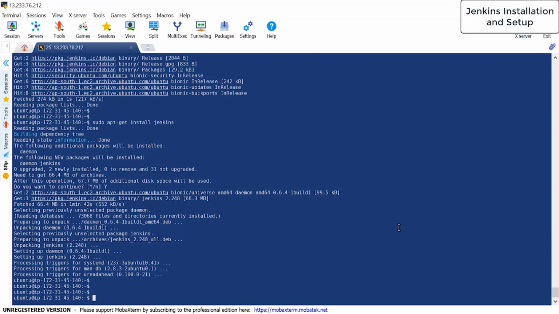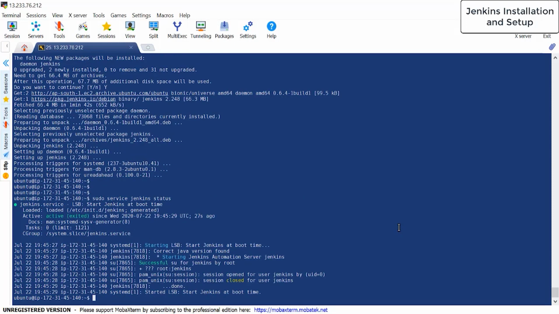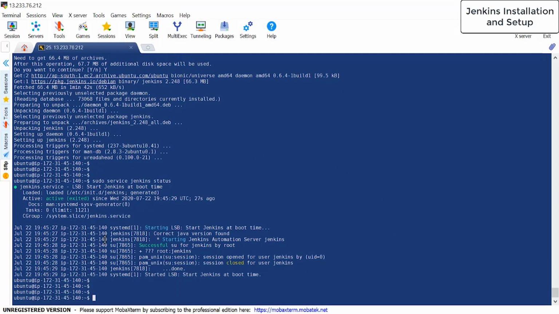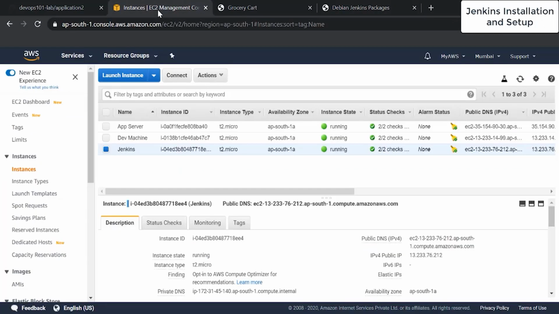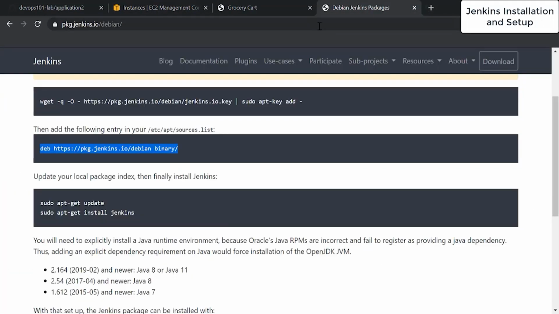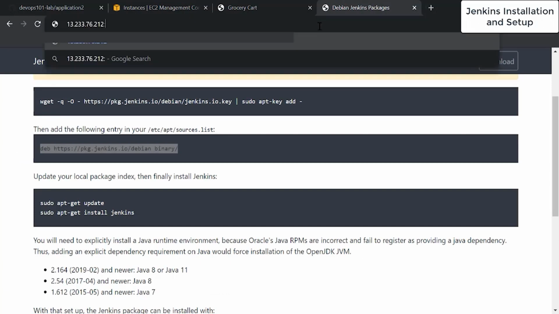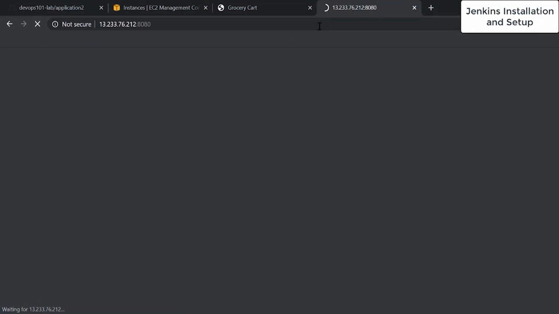Let me check whether Jenkins is running or not. sudo service jenkins status. It's successfully running. It's in active state. Well, it's fine now. Let's pick the public IP of this Jenkins server and we'll be opening the Jenkins console for the first time. Let's hit it in the browser with port 8080, the default port.